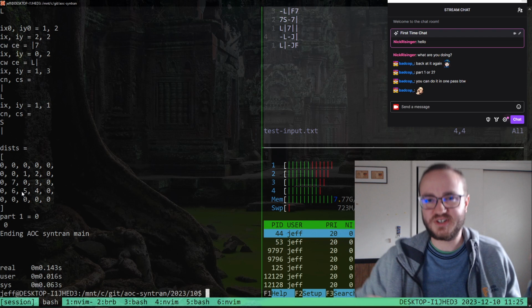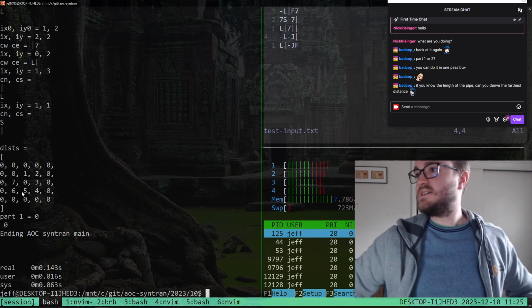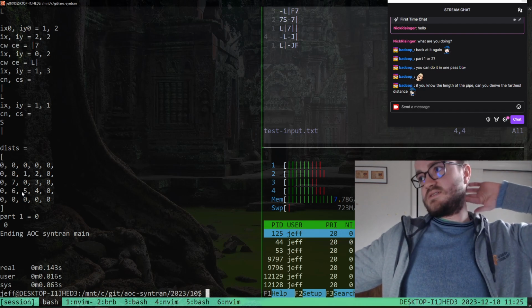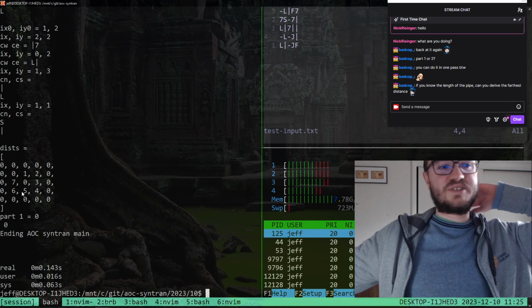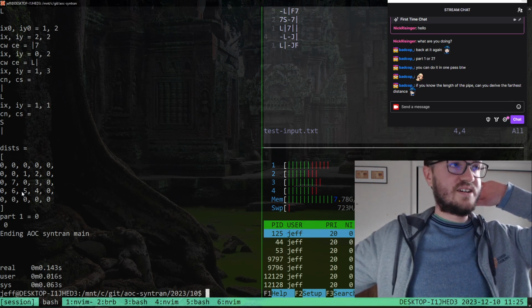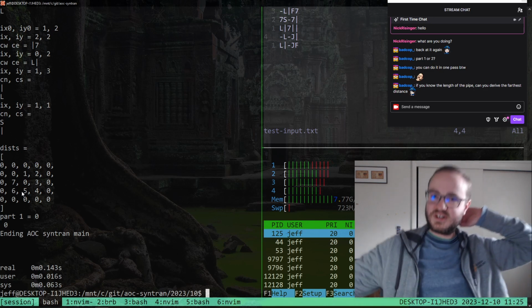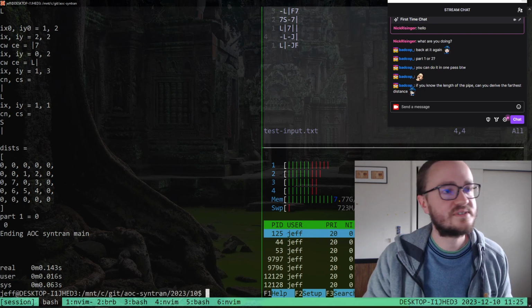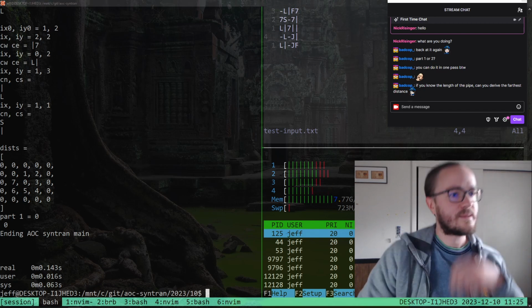But the way I'm going to do it, I'm just going to make a second pass in the other direction. If you know the length of the pipe, oh, yeah. So it can't be more than half the length of the pipe, or half plus 1. What if the pipe has like an odd length? Is that even possible? It's probably not possible. I guess it might always be even.